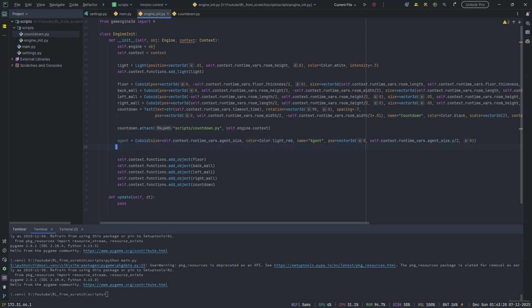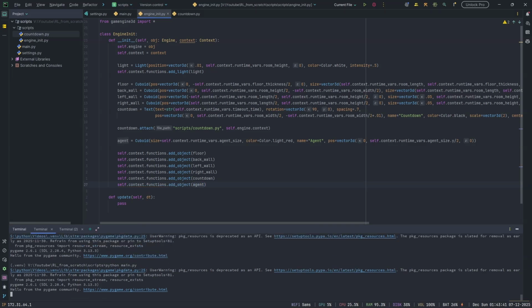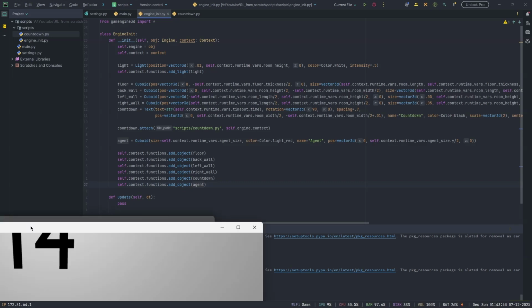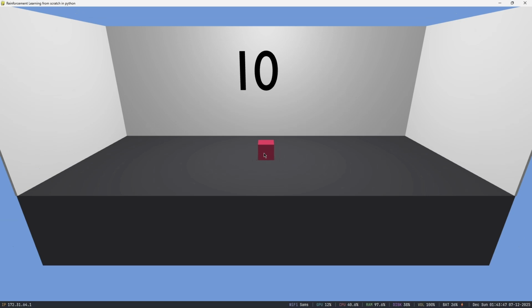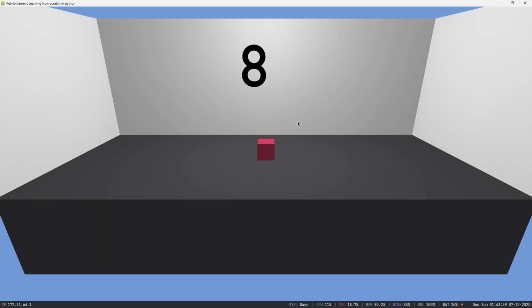Then we'll just say self.context.functions.add_object. We will add the agent. So now let's try this, and you can see we have an agent here. So now let's add some controls and gravity and stuff like that.